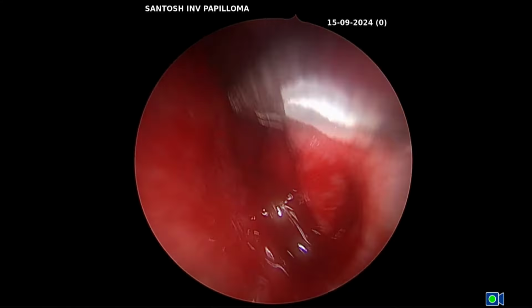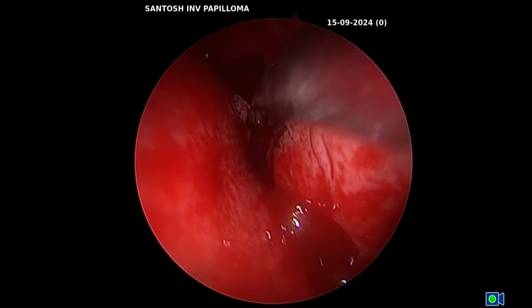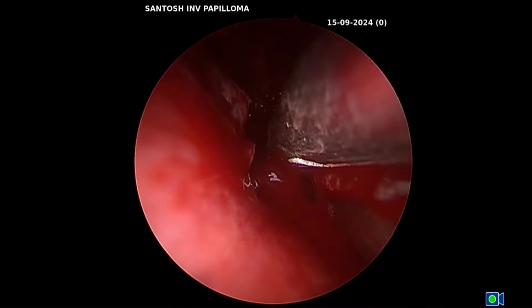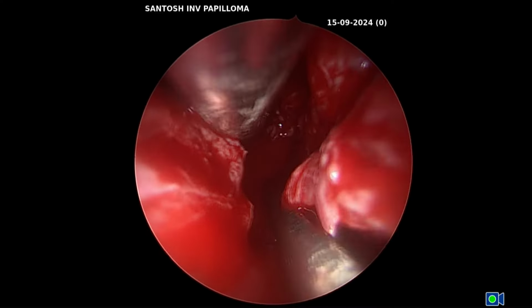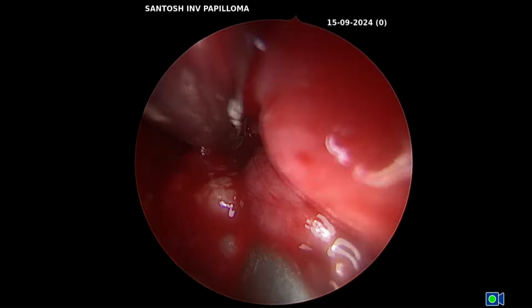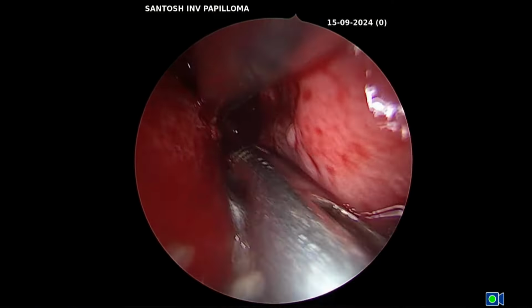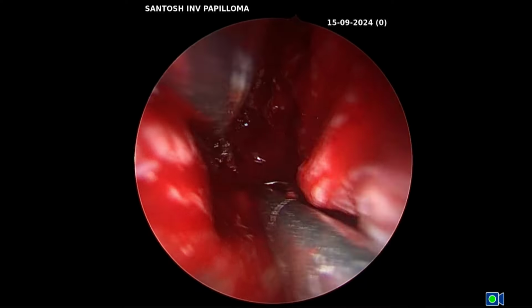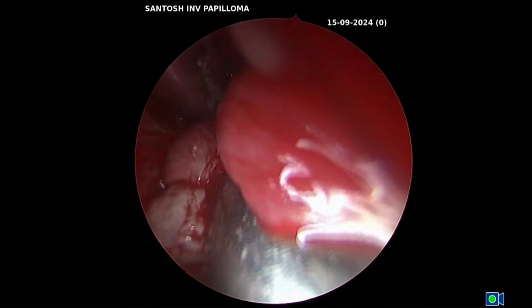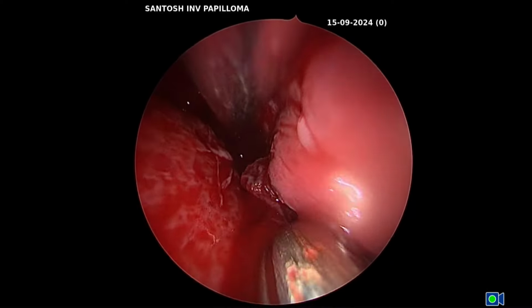Clean. Give me vision. Clean. All this is biopsy. So you see, I've taken all the representative portion as biopsy.